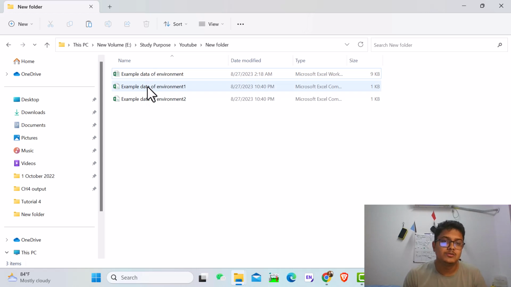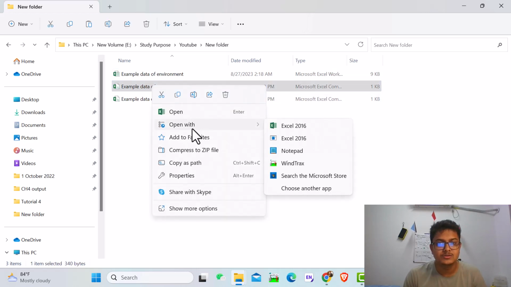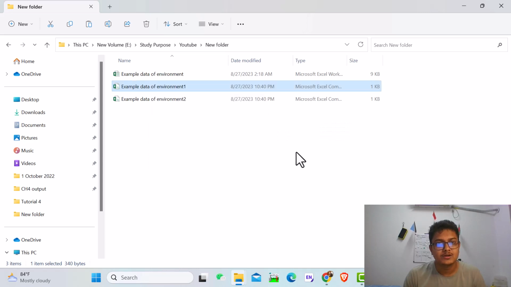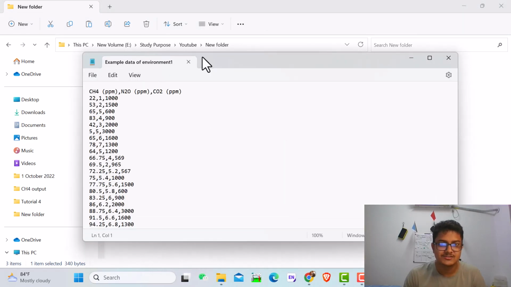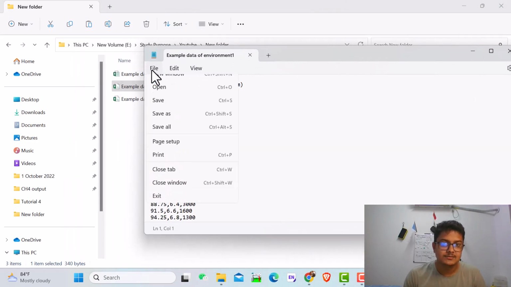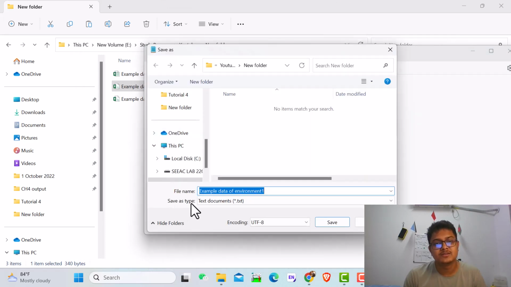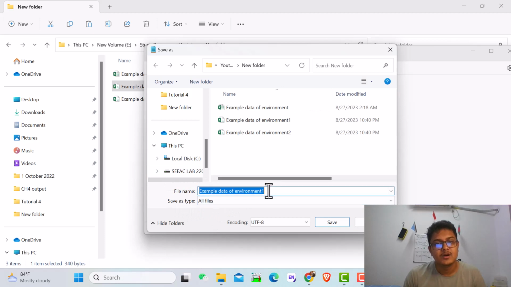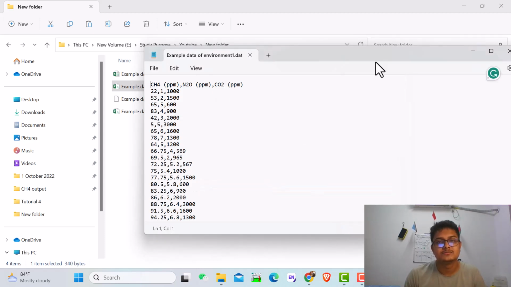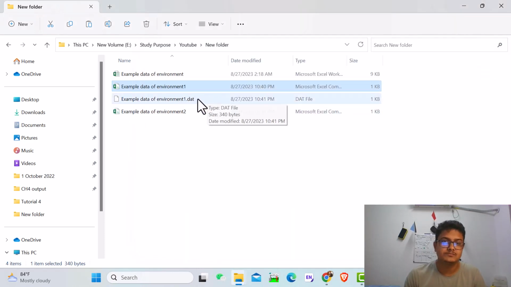Then we have to open this CSV file with Notepad, because here is a trick to convert the data. Then go to File and save it. Then we have to change the file's save as type to All Files, and here we just have to write a little word, dot dat, and if we save, here we can see it makes the dot file.